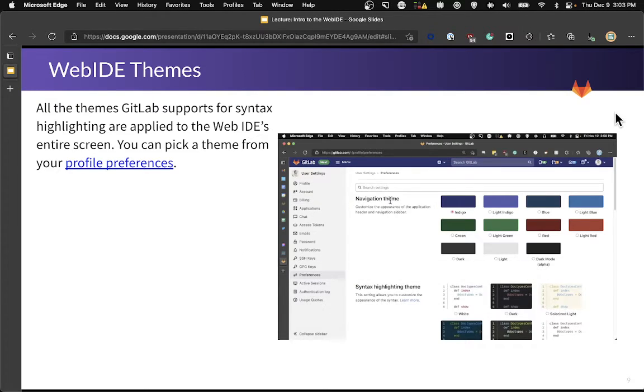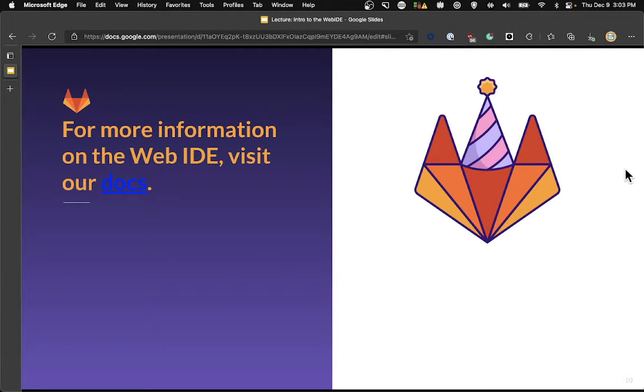So let's move on. That's all for this. This is a pretty quick lecture. There's not a ton that we really need to cover about this, but there is another lecture. There will be Advanced Web IDE, where we talk a little bit more about some of the customizations available.